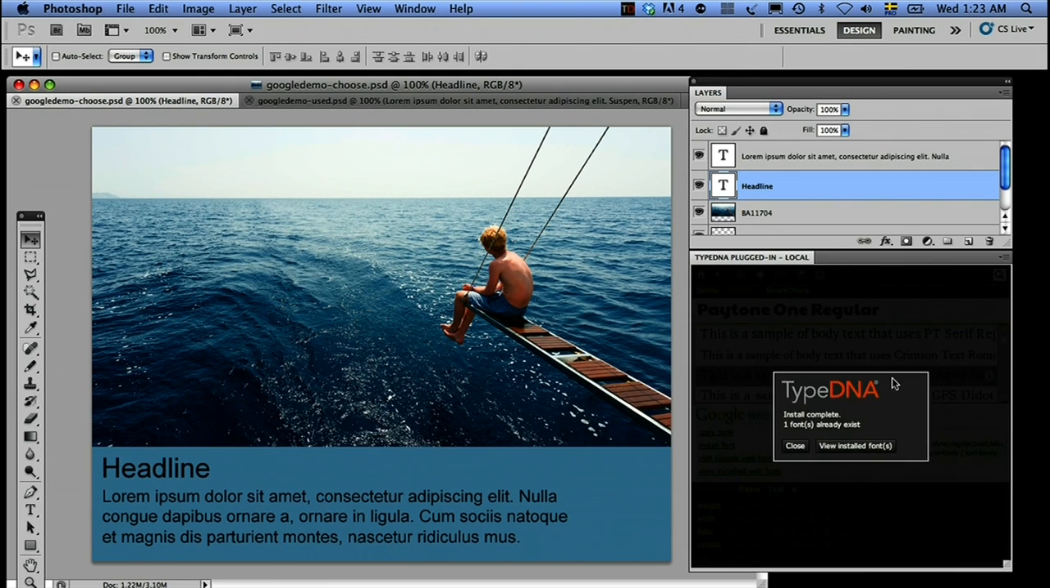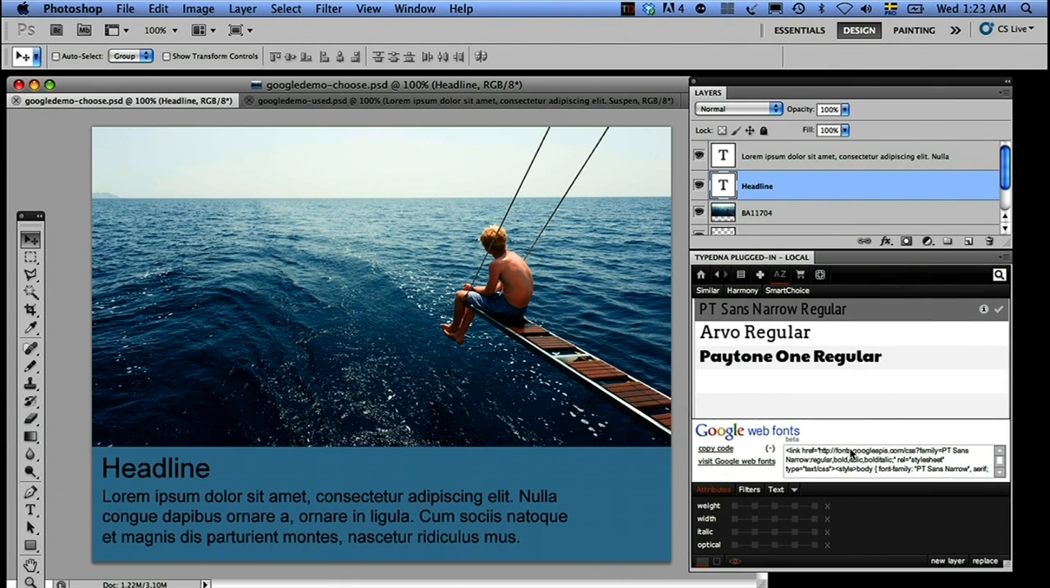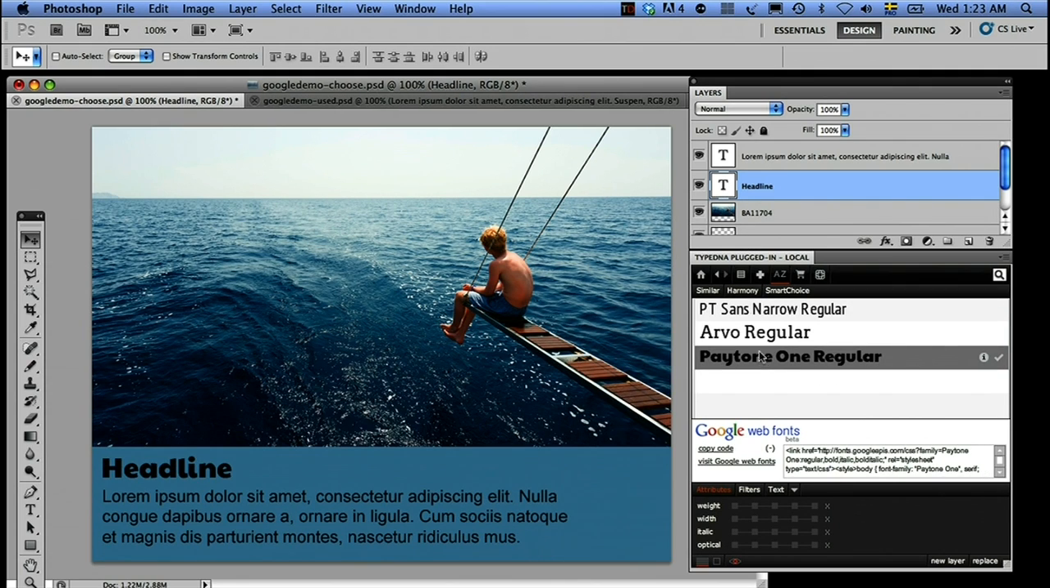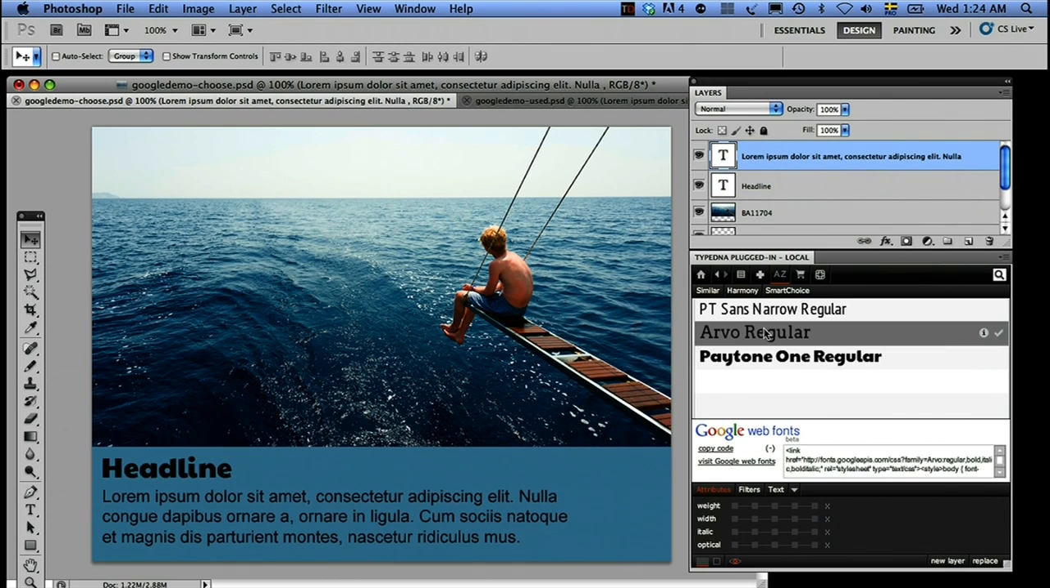And again, all I do is double click. And this time, I'm going to ask to view in the installed fonts. So now I get the fonts that I've actually installed on my machine that are suitable as web fonts. Now I'm outside of the Google Web Font directory, but I still have access to the CSS code required to use the font. So to apply these fonts in my document, all I do is go back to my document, I pick the headline, apply Paytone, then I pick the body and apply Arvo Regular. And as you can see, it's very simple to bring Google Web Fonts direct inside the CS suite via TypeDNA.